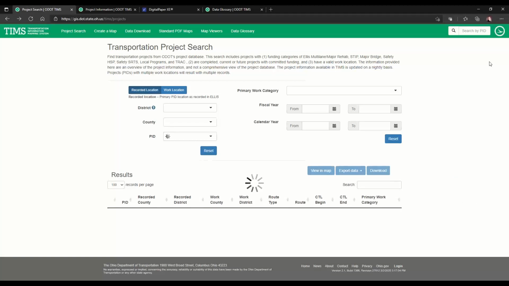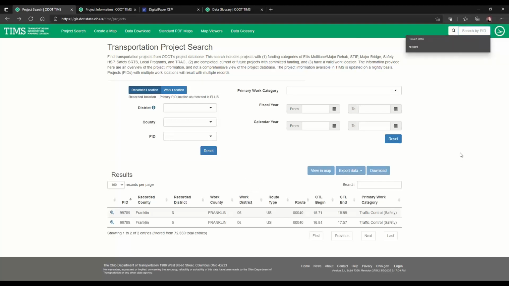This is why I always try to right click and view a new tab, but it's also available here. Once you narrow down your results, you can export that data.